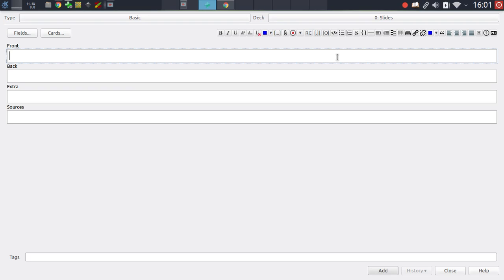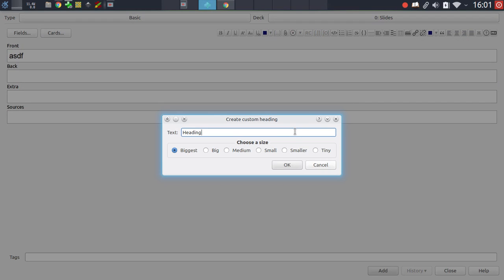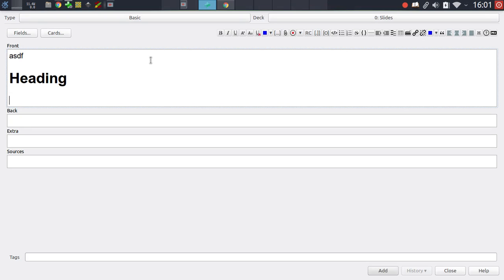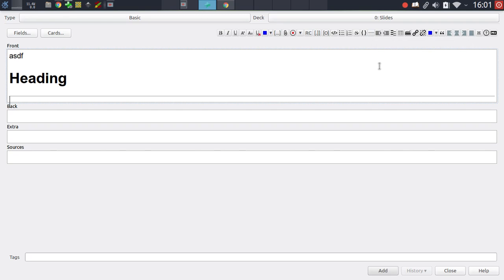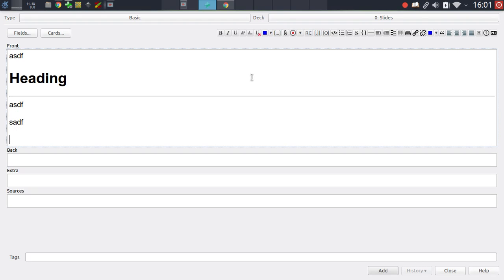Aside from these, just a quick shout out to the rest of the features without going too much into the detail. You can also adjust the alignment of text. Other things you can do is, for instance, insert headings, which allow you to structure your cards, especially if you're dealing with longer text in a field. And as far as structuring is concerned, you can also use this button up here, which will create horizontal rules, which is also quite useful. And as far as simple formatting is concerned, you can also strike through text.